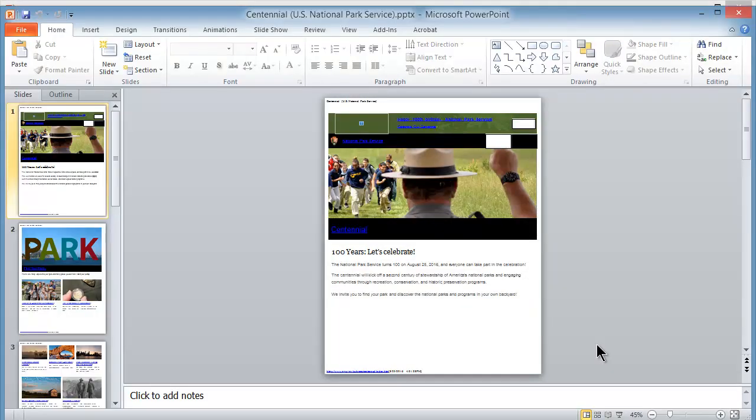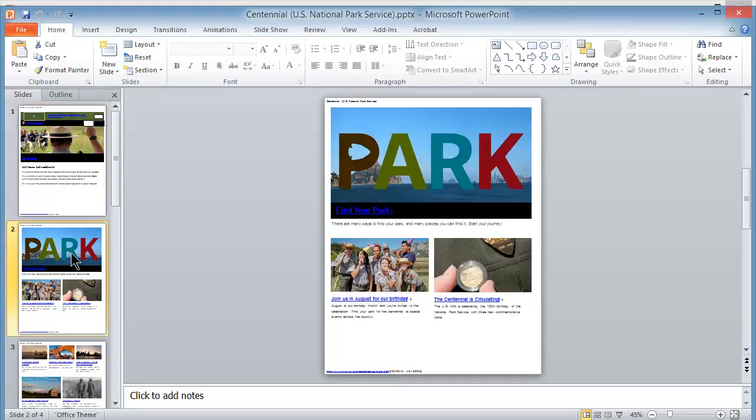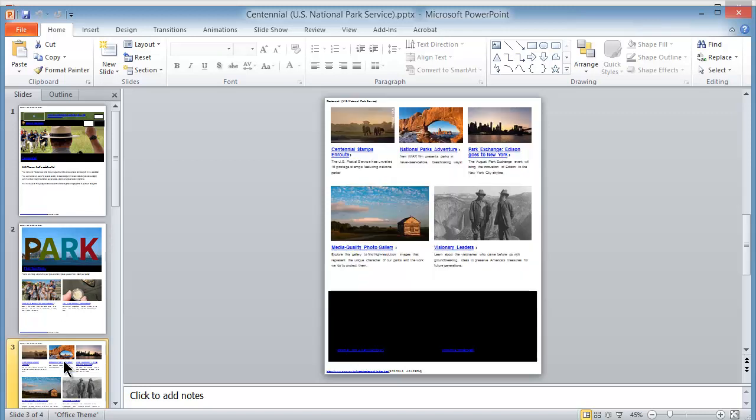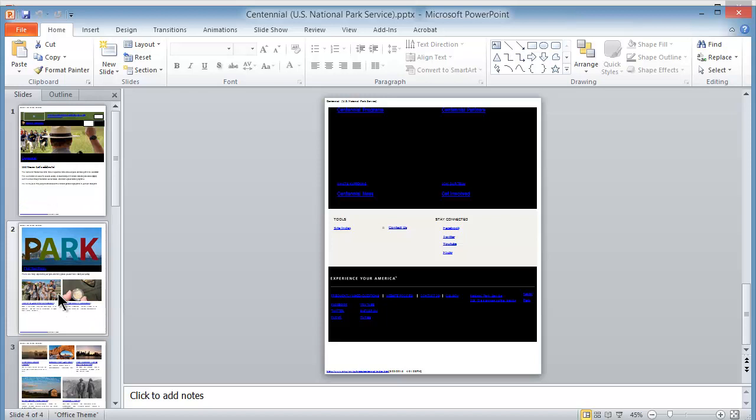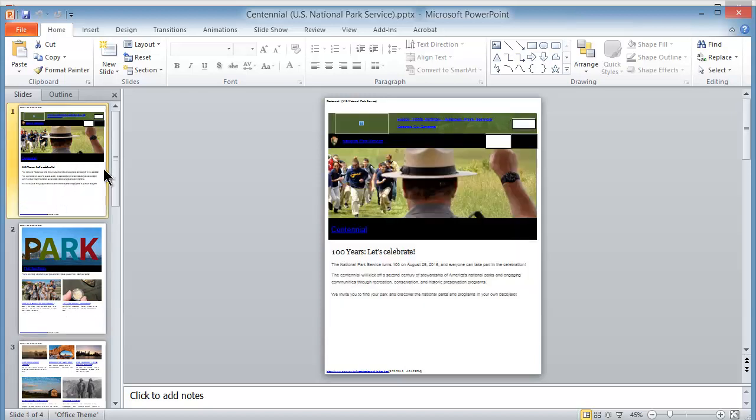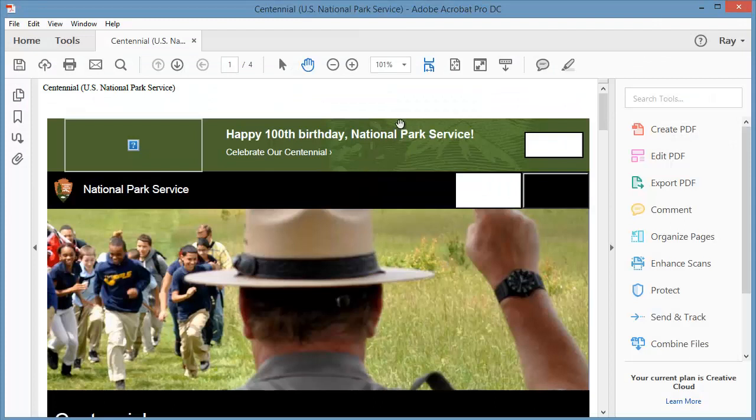Fires up PowerPoint, and here we go. There's my first slide. There's my second slide. There's my third slide, and there's finally some stuff at the end. So it might be able to give me a head start, but just a few options there for working with exporting.